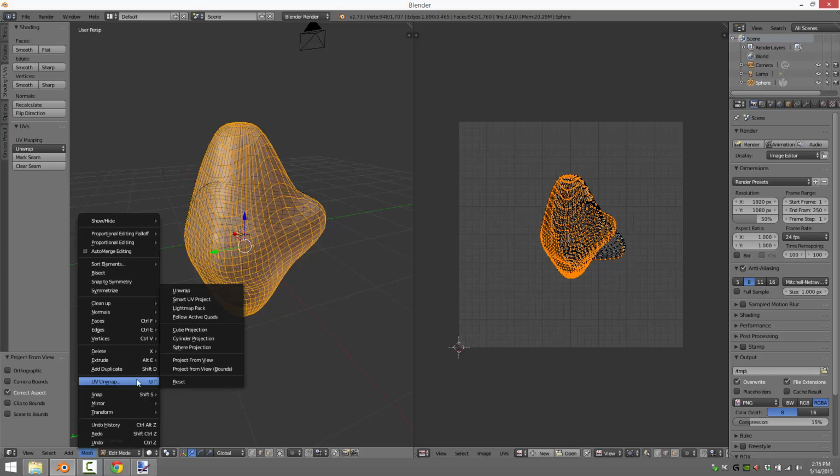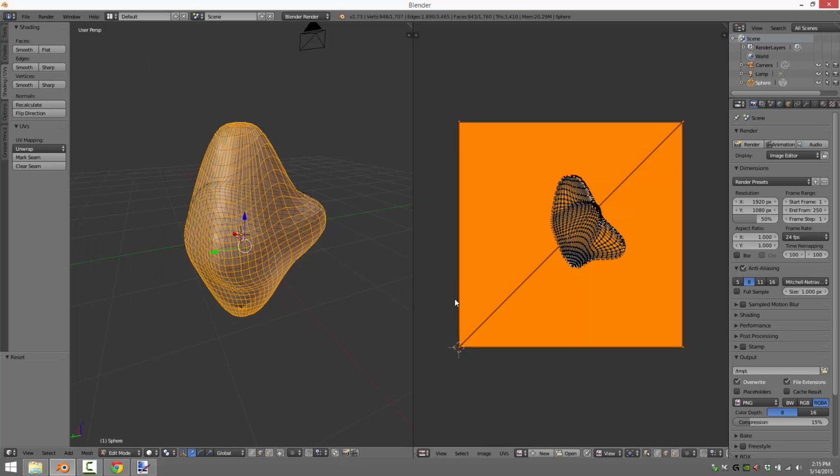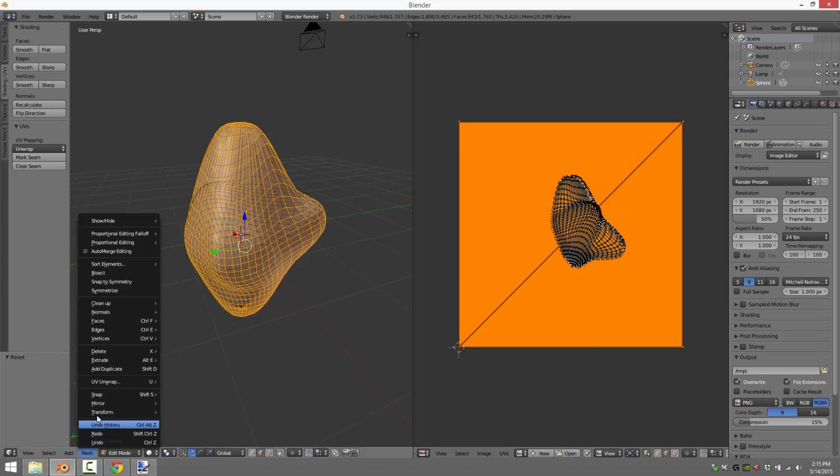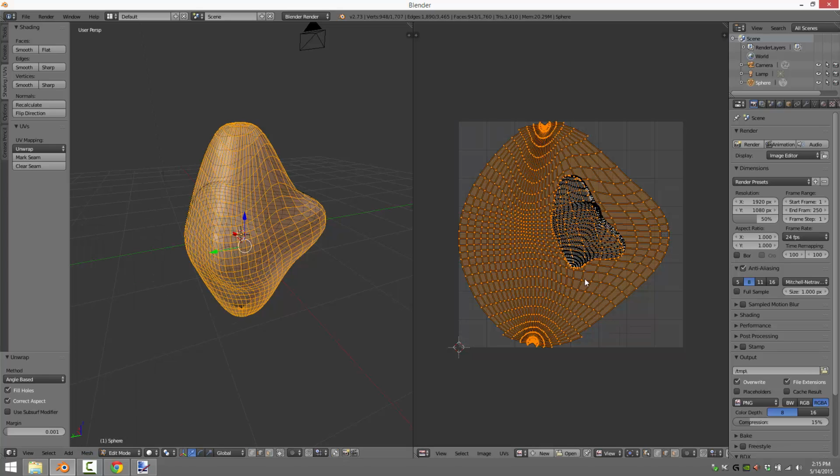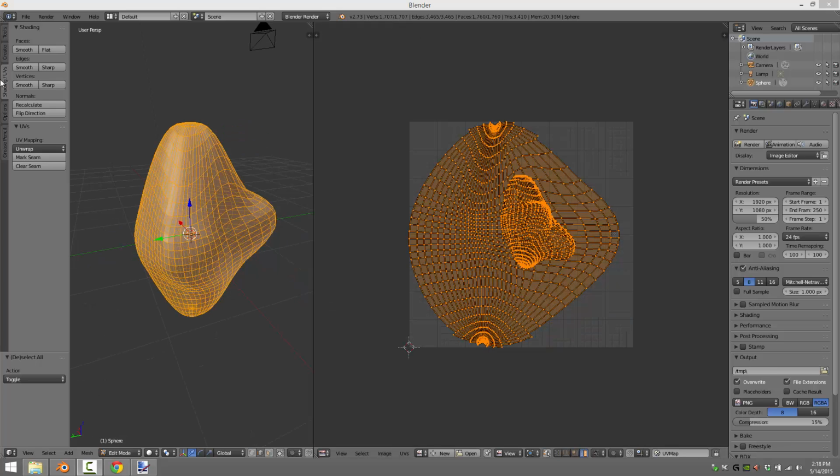UV map. Reset. Ooh, that's not what I want. Map UV unwrap. Why are you not clearing? You should clear. All right, one sec. Okay, I'm running out of time, so I don't really want to dwell on this subject.